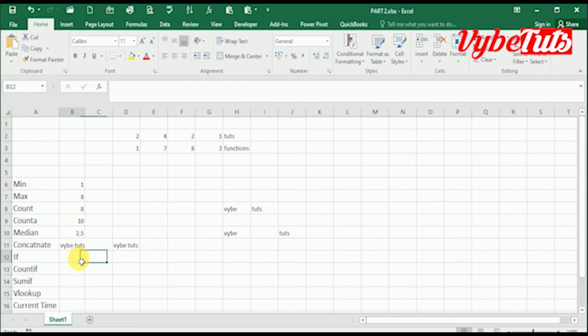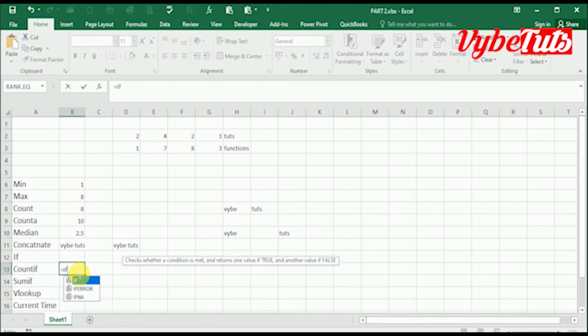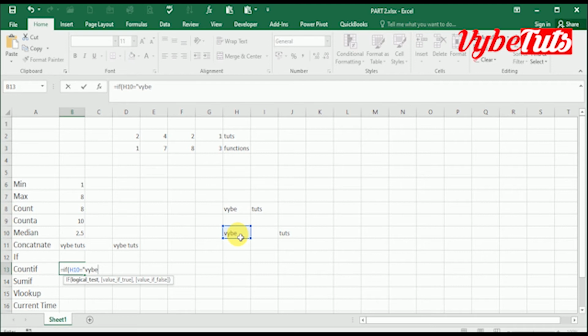Now let's move to the if function. The if function basically brings logic into Excel. So you tell Excel that if this is this, do this for me. If this is this, do this for me. So let's say we are saying equal to if. Now you realize that it's telling you the logical test. So if this cell equals Vibe, comma, then I'm telling Excel to say great.